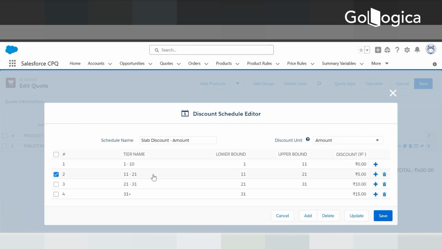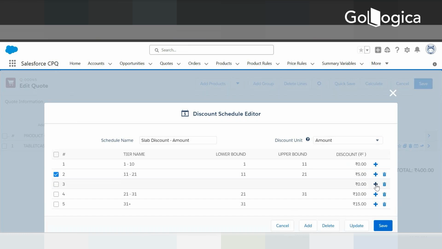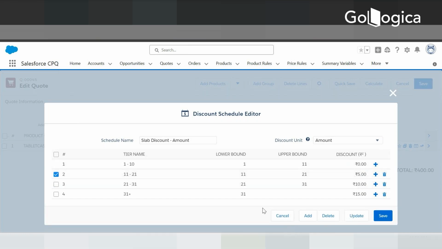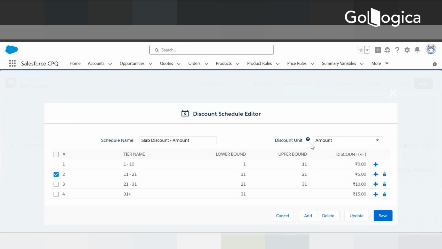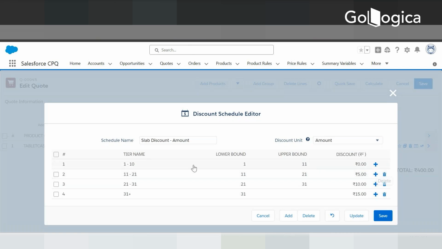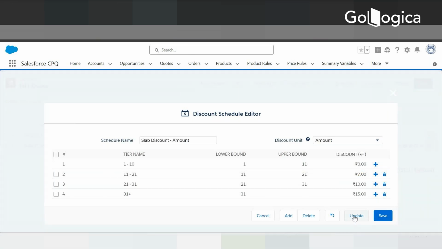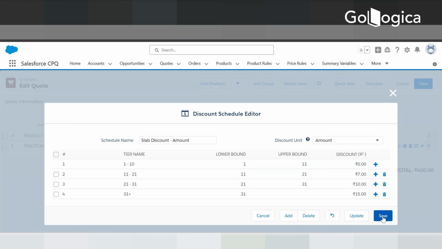So if I want to edit this one, right now it is falling in 2020. But if I want to edit this one, I just put a plus sign, select it and click on update. So instead of 5, if I want to change it to 7, so 11 to 20 will be calculating 7%, and then I click on update. Once I do update, it has got updated, and I'll click on save.